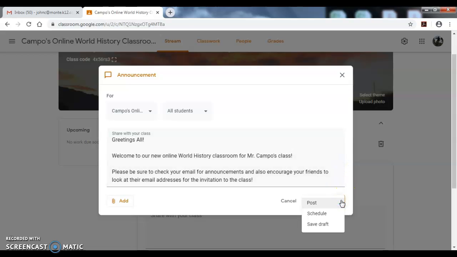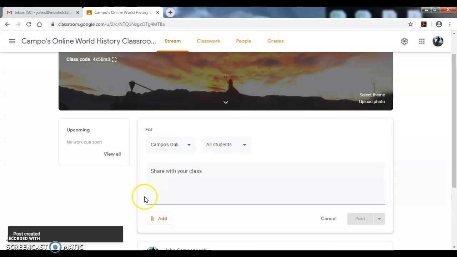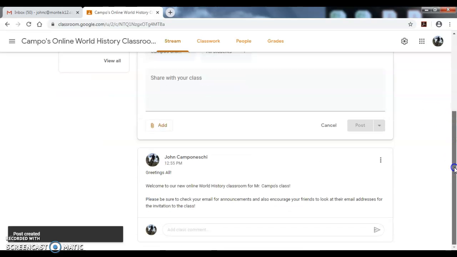Now you can do a couple of things here. You can save a draft, which is what I did earlier. You can schedule. Let's say that you want to jam out a few days of posts on Sunday. You can schedule them all here to be posted on different days, or you can just post right away. So I'm going to post this right away, and you'll see that students will see the post in their streams immediately. So it's giving you a warning of, hey, this is going out there. Go ahead and click that, and you will see your post, which is located right here.